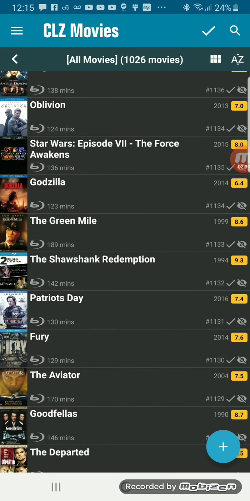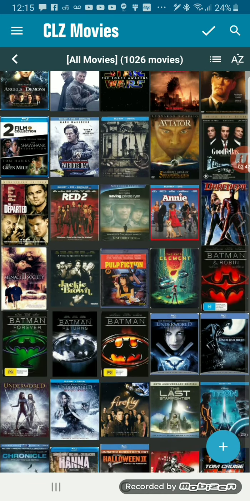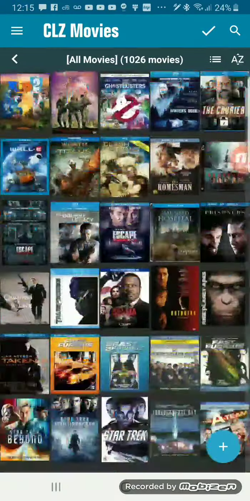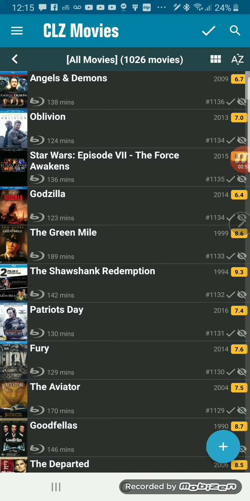Now, if you scroll, we can do this a couple of different ways. I'm going to pull my S Pen out. It'll make it a little bit easier. So if you tap here, you can get the cover view of your movies. That's pretty cool, something nice to look at. But for me, it's easy to find what I want this way.